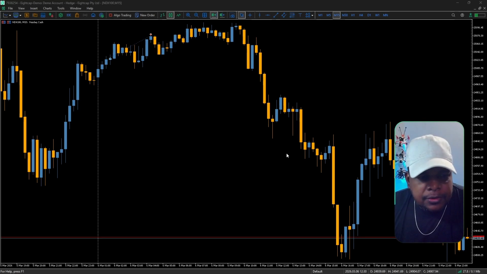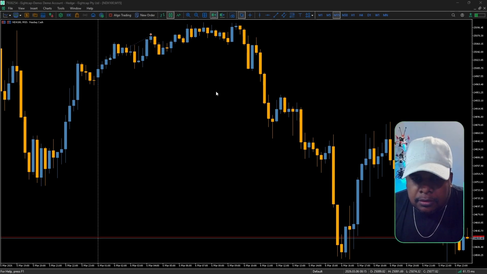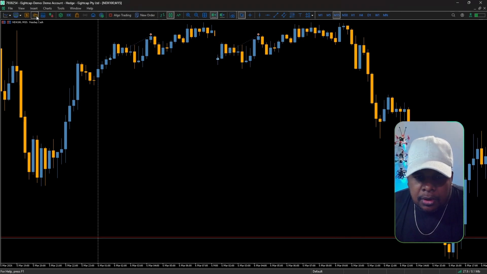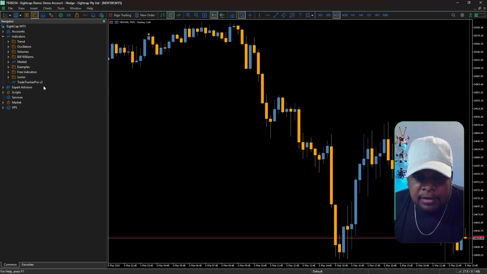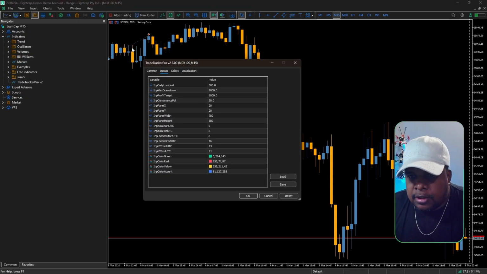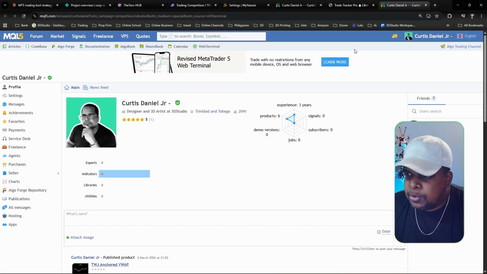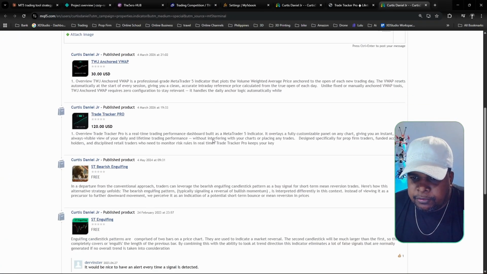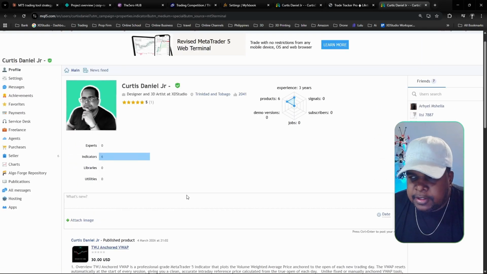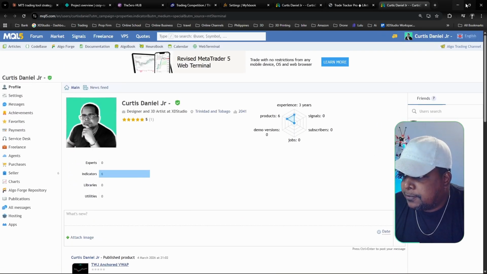So if we look on the screen, I just have MetaTrader 5. If we open up the navbar and I throw the Trade Tracker Pro on, now I will run through the settings here. First of all, if you click on my name, it will actually pull up my profile on the MQL5 marketplace. So the tracker would be listed here.